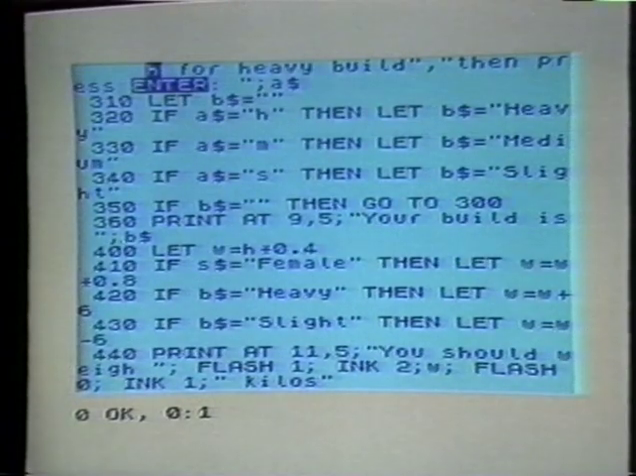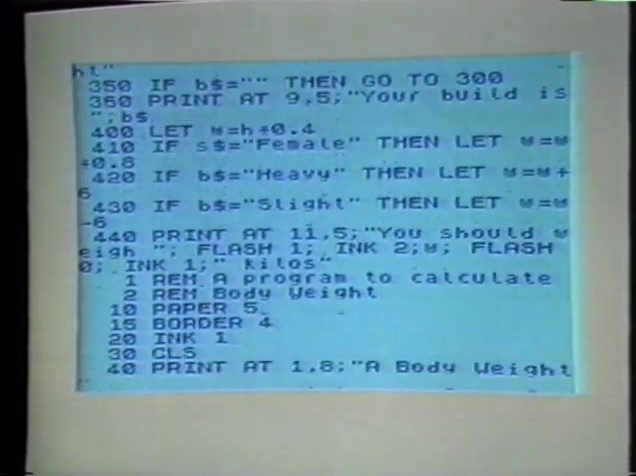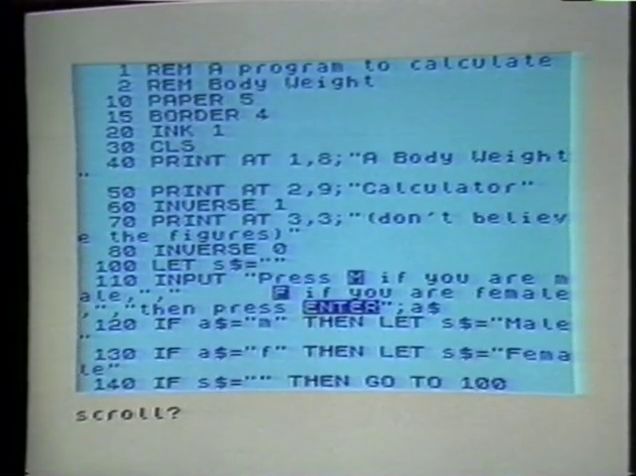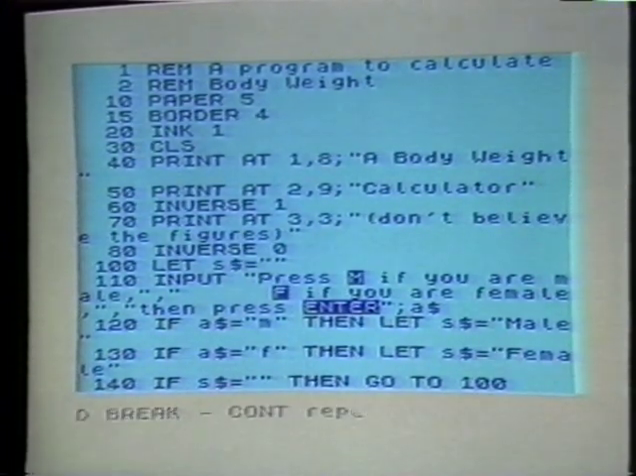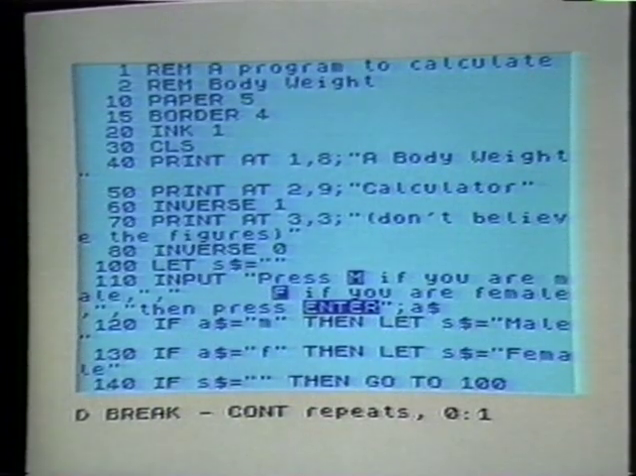Let's do it again. List, enter. Only this time, we don't want to see any more. Instead of pressing the enter key in response to the question scroll, we press the break key. That says stop scrolling. Don't show me anymore.